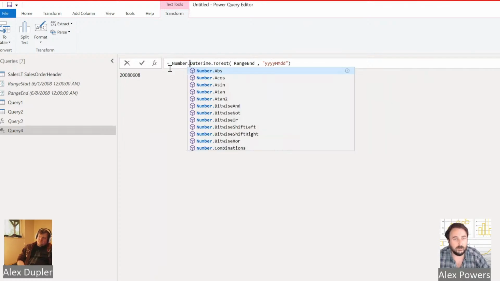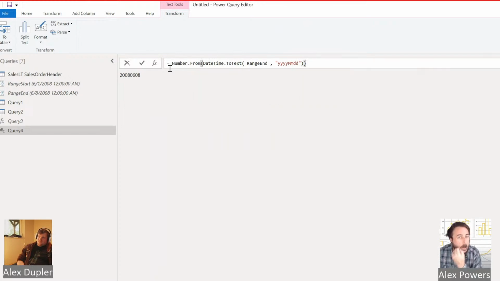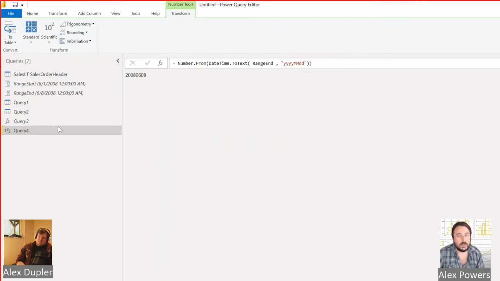But then from here, we can just convert it over to our number. So Number.From, boom. It's now a number, 1, 2, 3. So instead of worrying about that math, times, what is it, 10,000, etc., DateTime.ToText, give it the actual arguments where you're saying, hey, I just want the date part, so I'm not really worried about the time. I know it's part of incremental refresh, but I'm actually not going to use that.